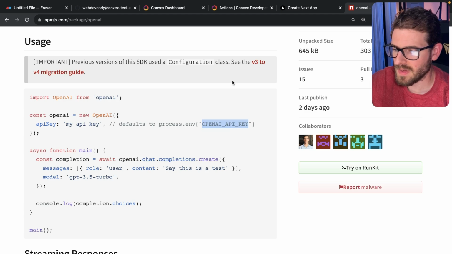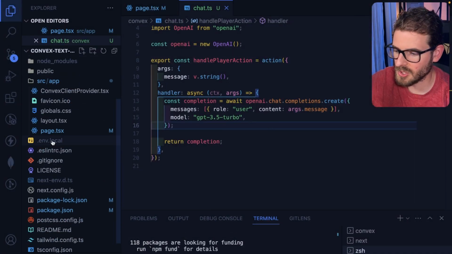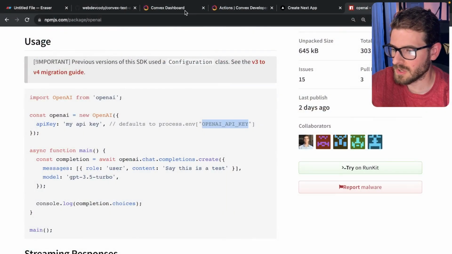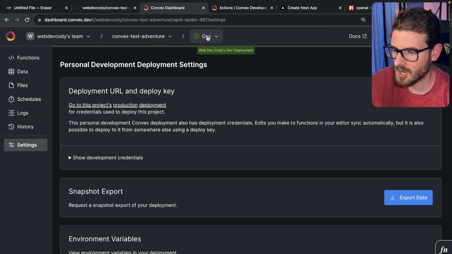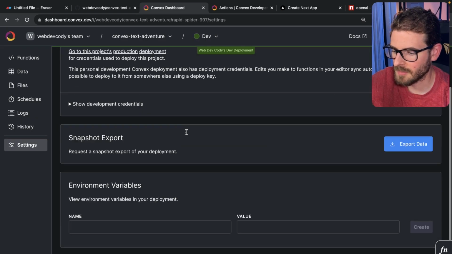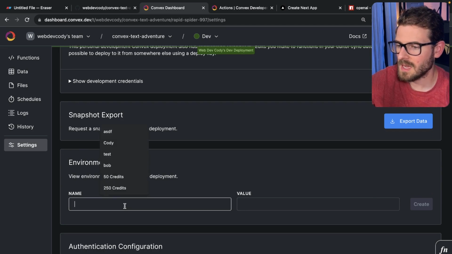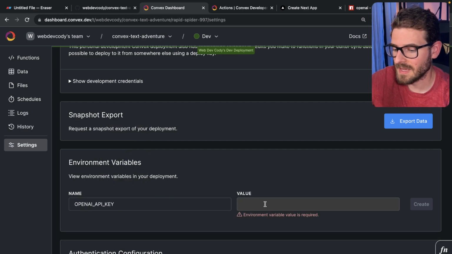So let me show you how you do that in Convex. You can't just go and put your API keys here in .env local. You actually need to go to your Convex dashboard, go down to settings, and make sure you're on the dev mode right here. And I'm going to go down to environment variables. As you're saving your Convex functions, those are getting deployed to a real environment, so you're going to have to set up environment variables to get access to that.